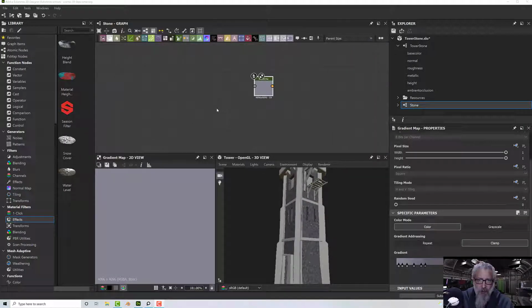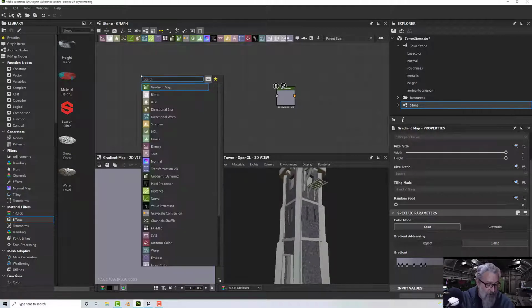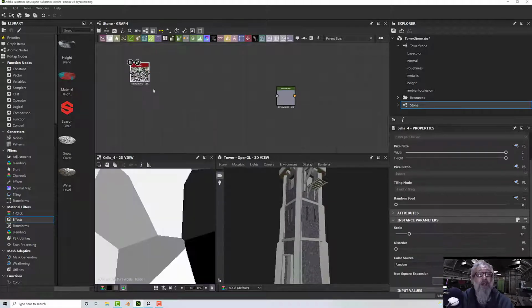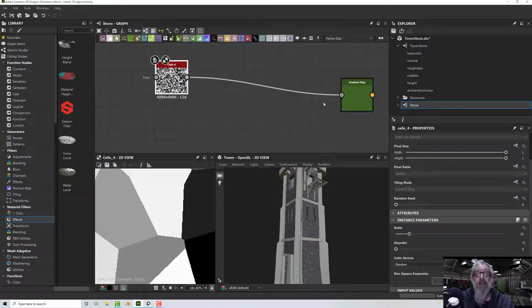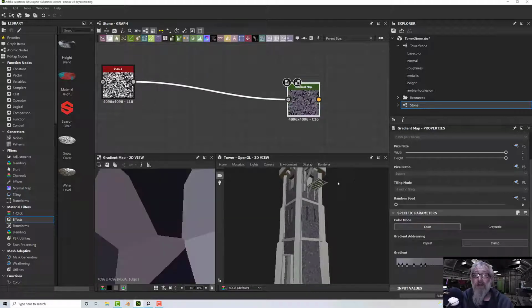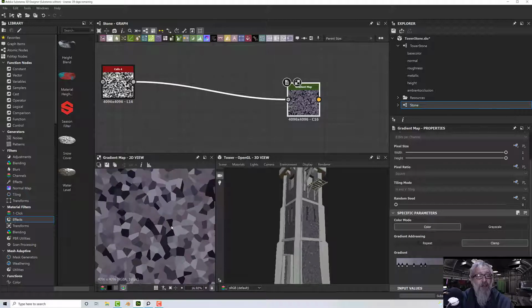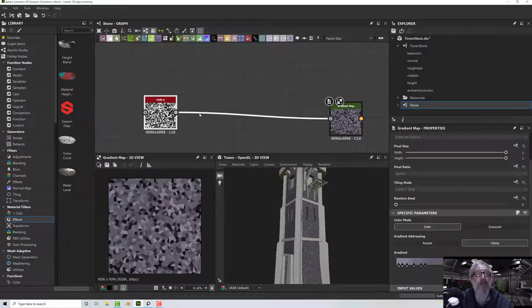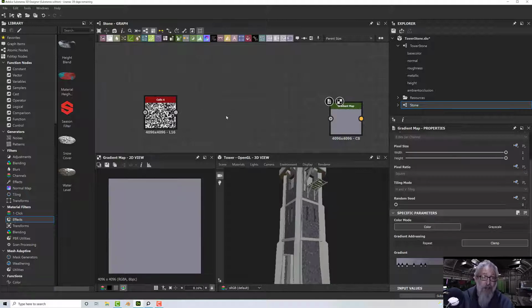Okay, so the first thing we want is a little height variation across the whole. So I'm going to press space and we'll get a noise up, and I think I'll use the cells 4 again because I like it. And let's plug that into the gradient map and see what that looks like, and that's what it looks like. Excellent, but that's not what we'll use this for. We'll use this for our height. So let's delete that out.